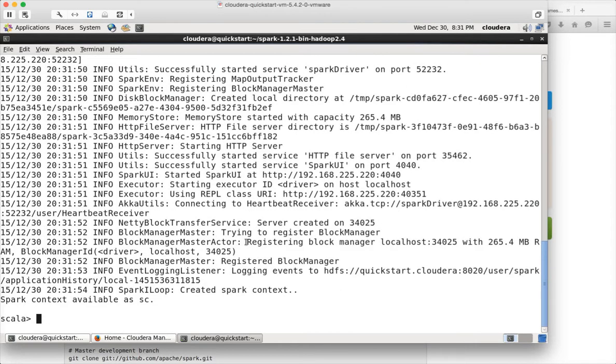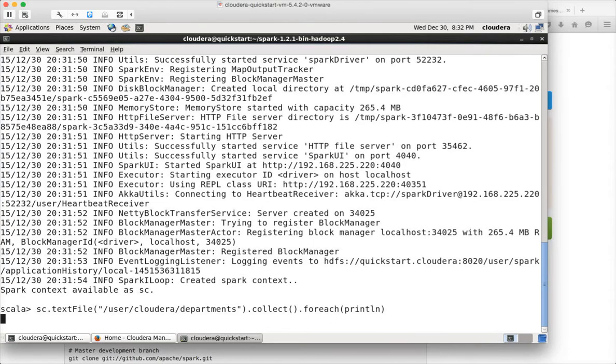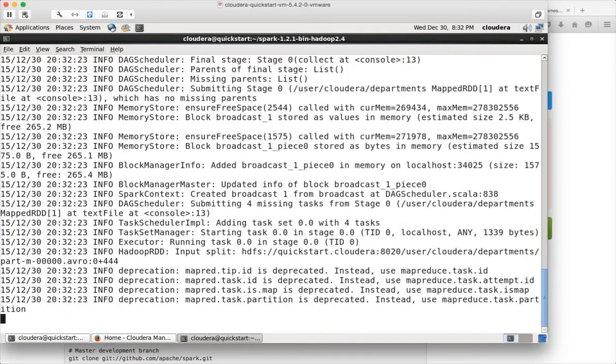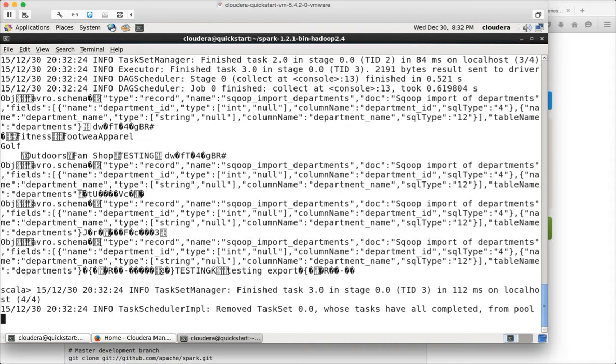No errors in this. And now you can run sc.textFile("/user/cloudera/departments").collect.foreach(println). This is a simple Spark Scala command, and hit enter, and you can see the data. If you want to get the count, because it's in Avro format, it is causing the issue.